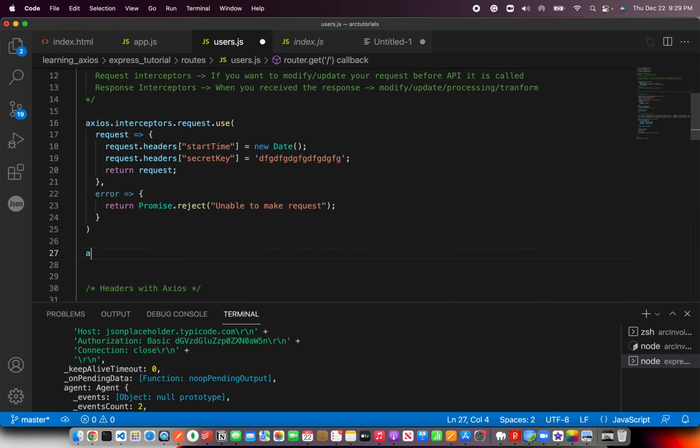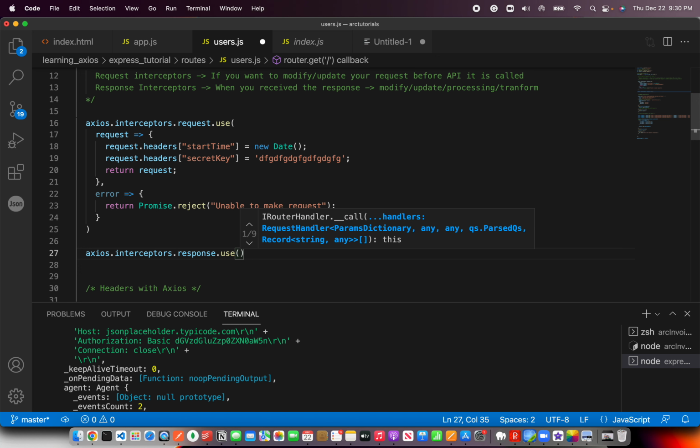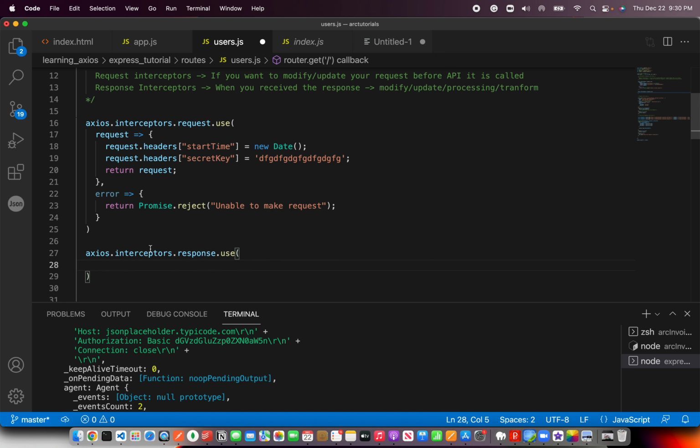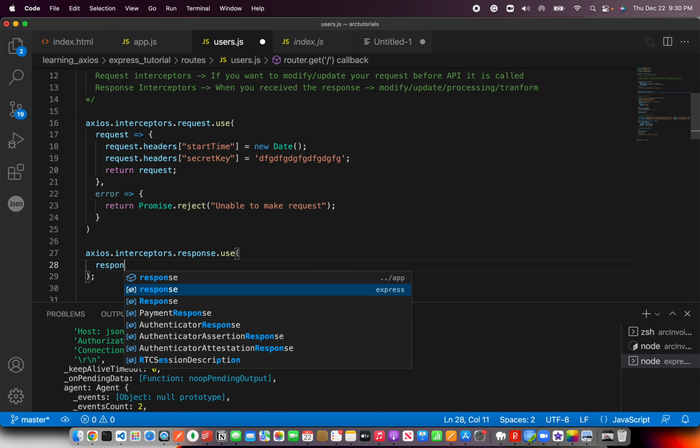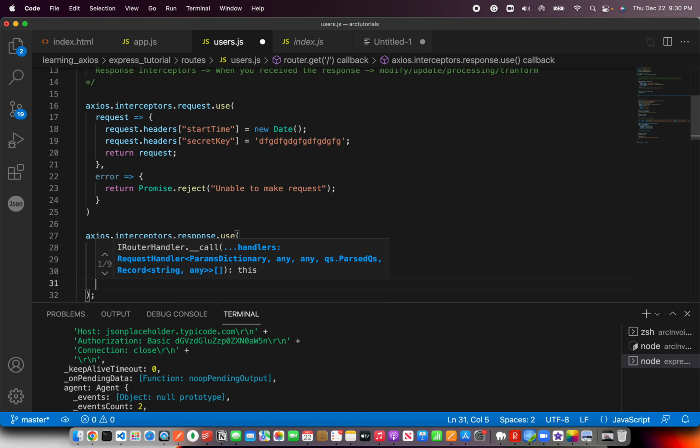Same thing you can add for interceptors.response.use. Now this is where you will define what I should do with the response. Again, if you want to handle something, you want to add a new ID value, or anything, let's say a count, you can just modify it here. You can say response, and then there is an error.